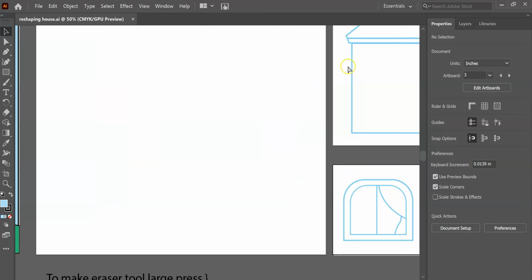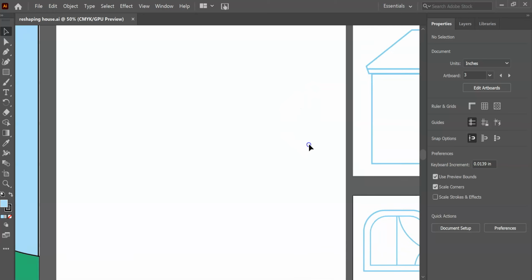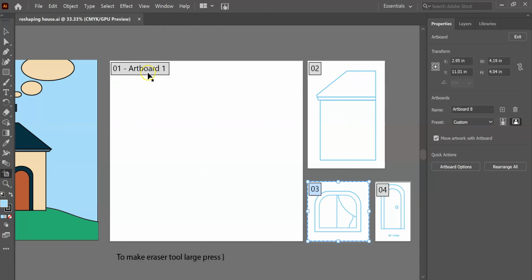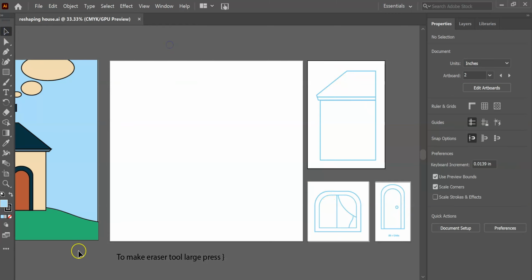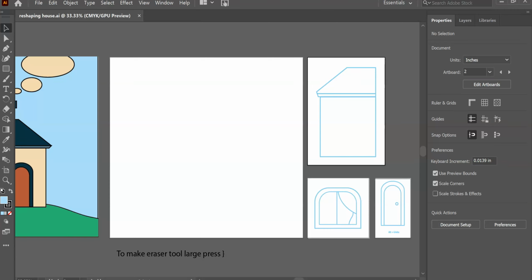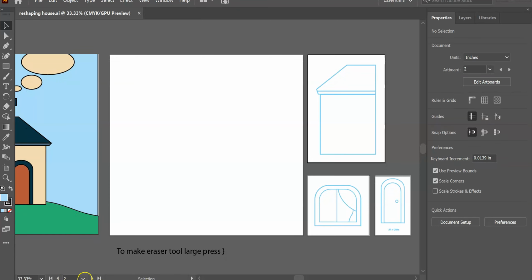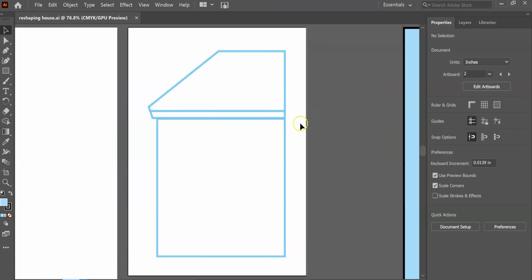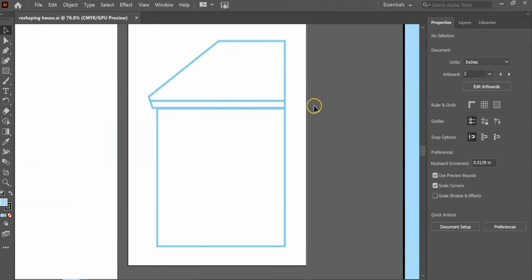Okay, so now we are going to go over here, and the artboards are numbered very strangely. So this is 1, 2, 3, and 4. We're going to go to artboard number 2. We go to our artboard navigation and click on 2, and then I have to go all the way up to View, Fit Artboard in Window. Okay, there you go. This one's pretty easy.